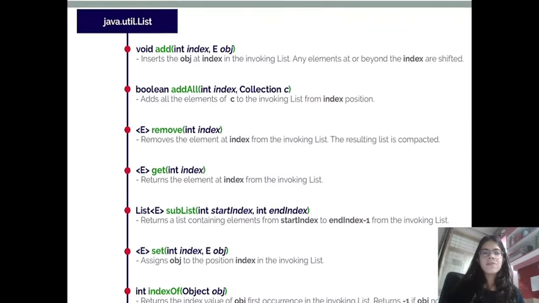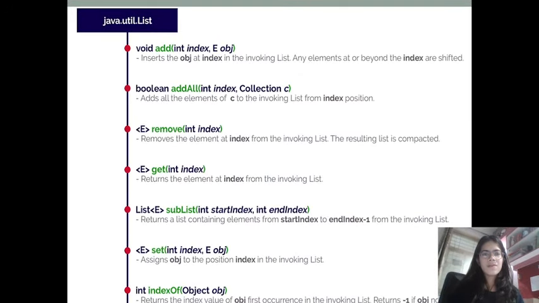Now let's look into some of the methods of the List interface. We have add, which is used to add an object at an index in our list. Then we have addAll, which is used to insert a collection into our list from whatever index we want. Then we have remove, through which we can remove an element at whatever index we want. Then we have get. Get is used to retrieve an element with the help of its index.